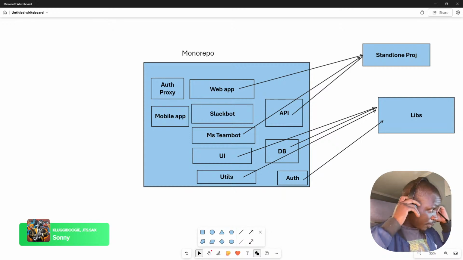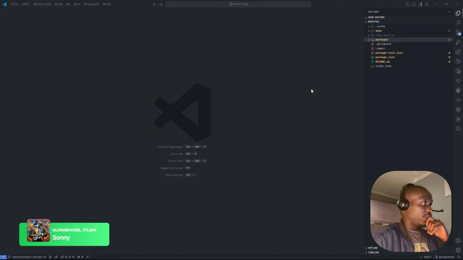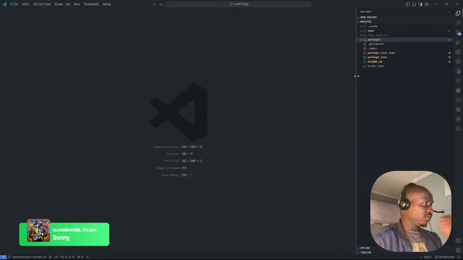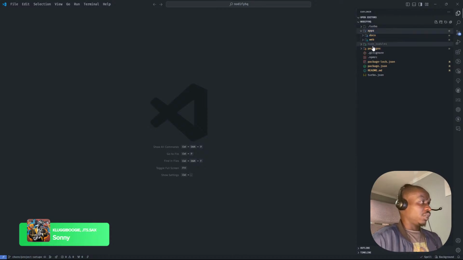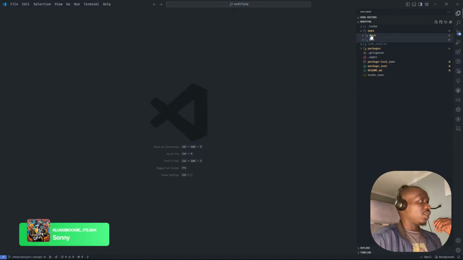Okay, cool. So I did show you my diagram as to what I want to achieve today. Let's get straight into it. Let's start coding. So currently I have like a turborepo boilerplate. We have like a web application app, a documentation app, which I don't think we're going to need, but I'll just keep it here for now.